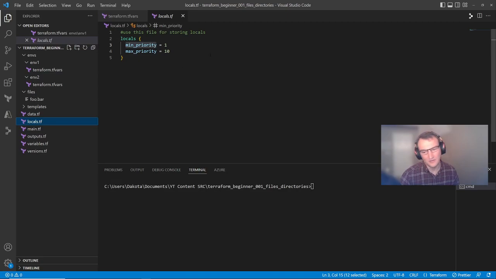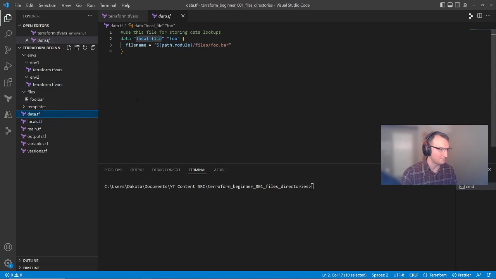The locals file is where I define all of my local values. These are values that aren't directly configurable with variables. However, you can use variables to define their value. You can also statically define properties that you want to pass into other resources. These are things that users of your Terraform project generally don't have direct access to. They have to leverage variables or change these statically.